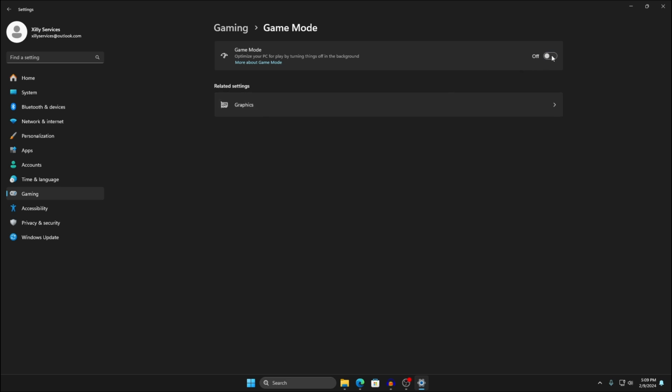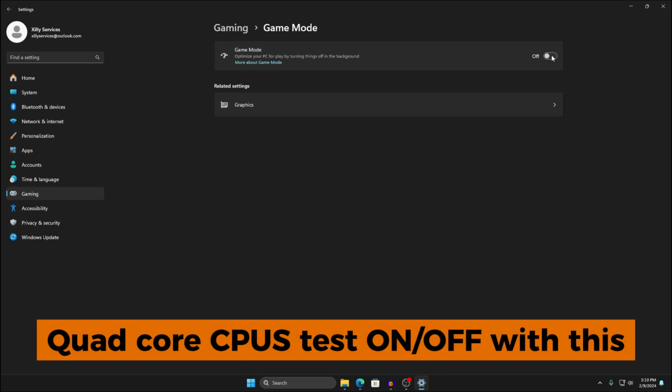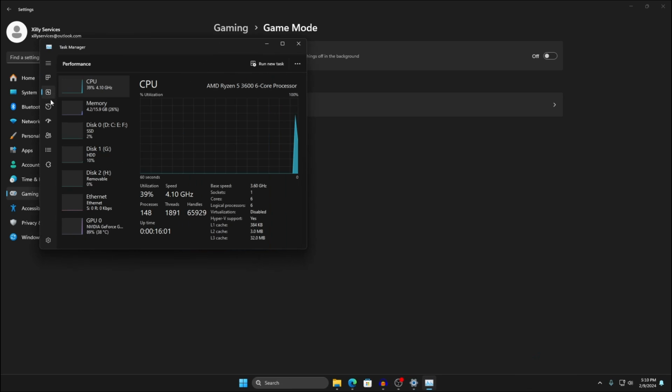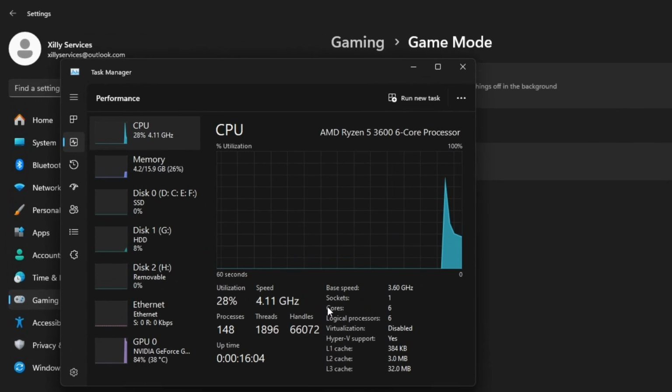So this setting is kind of the same concept as hardware accelerated GPU scheduling, but on quad cores, aka CPUs with only 4 cores, this setting does in fact help sometimes. So if you're on a quad core CPU, make sure to turn this on. And to know if you're on a quad core CPU, all you want to do is right click on your taskbar, go to task manager, go to performance tab, go to CPU, and look at your cores. If it says 4, then you're on a quad core.